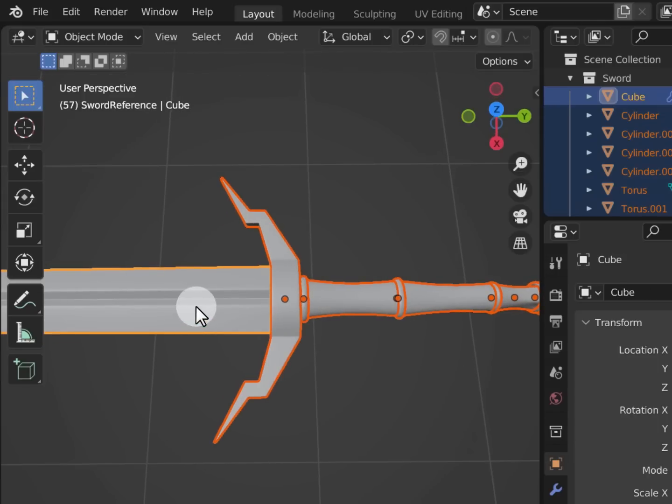And we know that it's our last selection because Blender tells us this, because the little orange highlight that goes around it will be slightly lighter. That is how we know this is going to be the parent object.